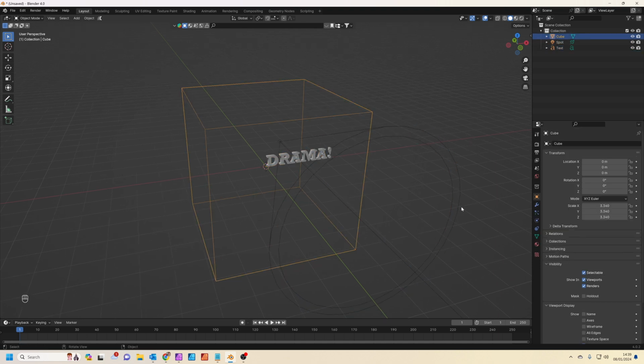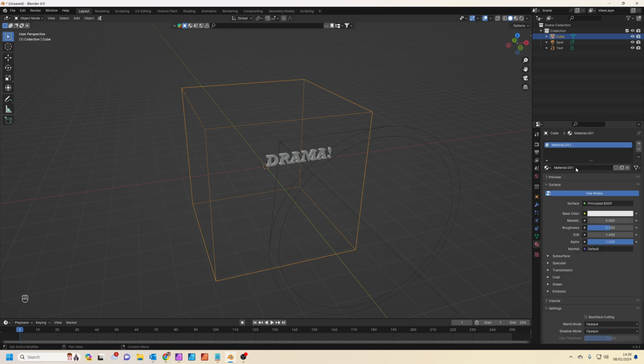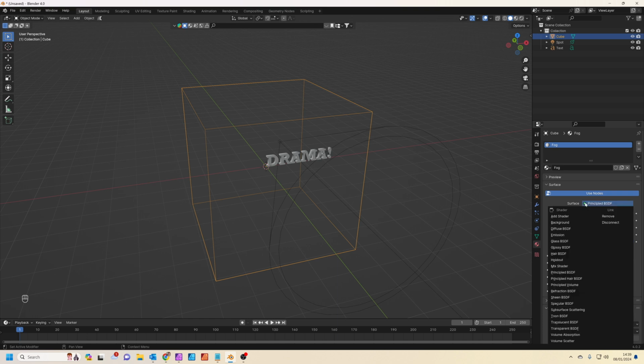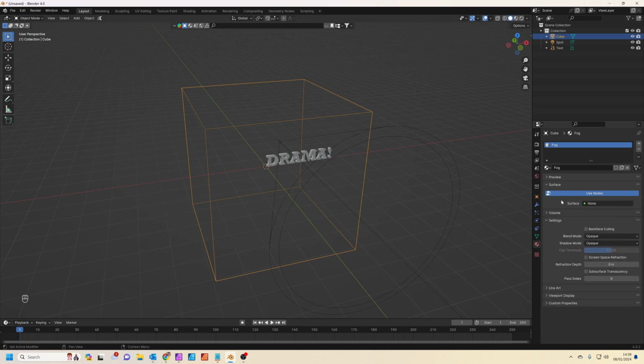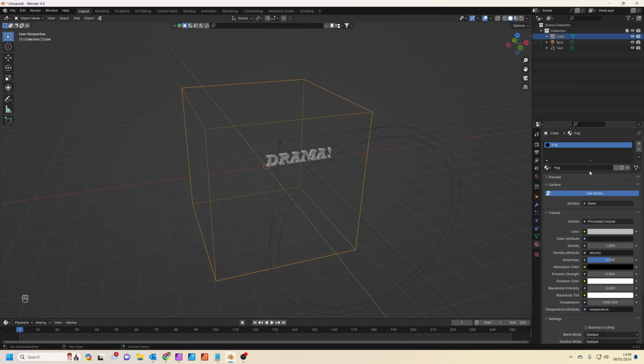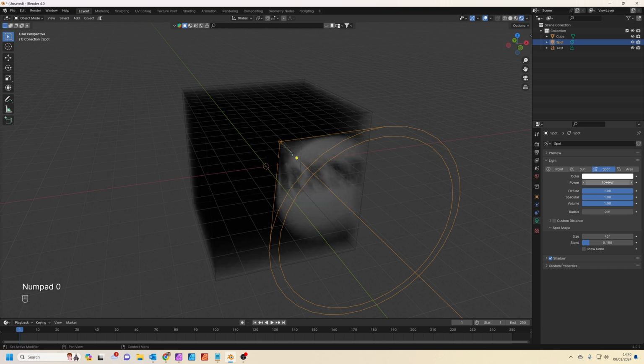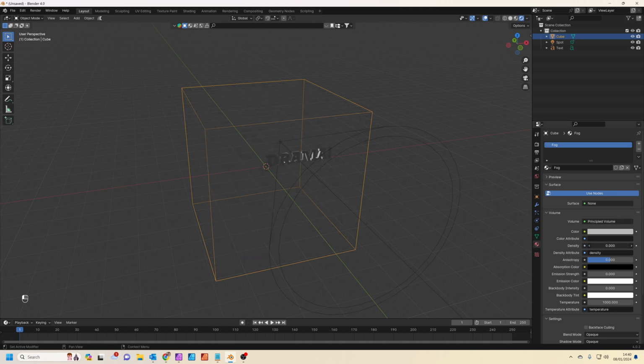Right, we're going to give this a material of fog. So give it a new material, and we'll call it fog. Instead of the surface, let's just remove the surface and add some volume. Just look for a principled volume node. Let's go into rendered view. In fact, let's just increase the brightness of this quite a lot and decrease the density of this quite a lot.